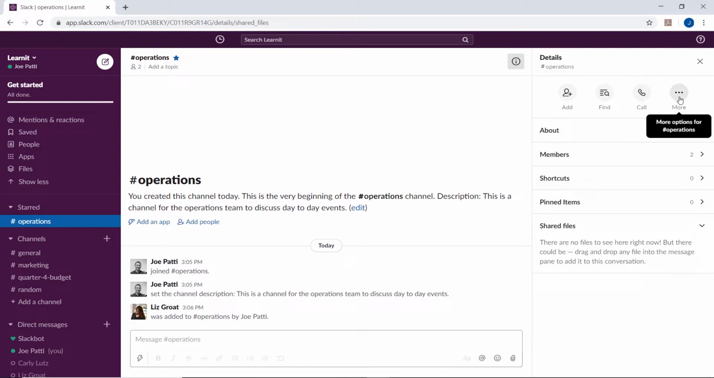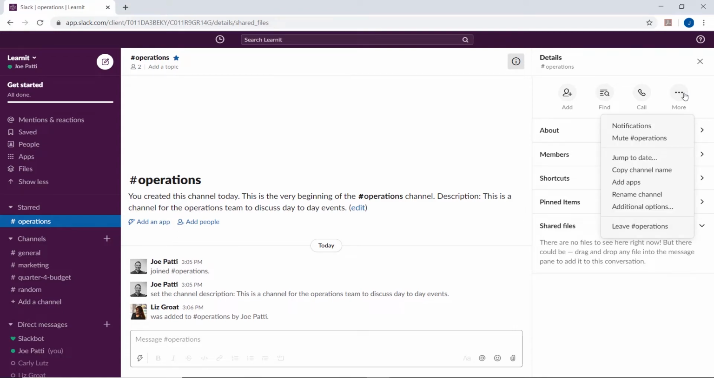And we can choose more, which is our little ellipses here. If I click on more, we have a bunch of options: notification options, muting operations, jumping to a specific date within operations. This is helpful for when you have a lot of information here. And like I said, this exact channel is for day-to-day events. So you can imagine 365 days, well, minus out the weekends, but you never know.